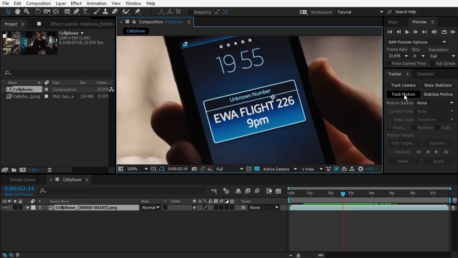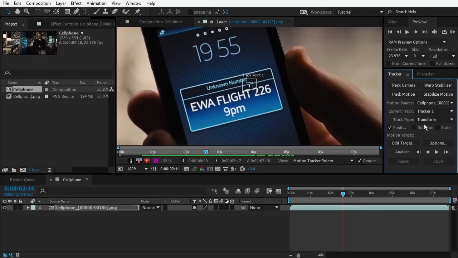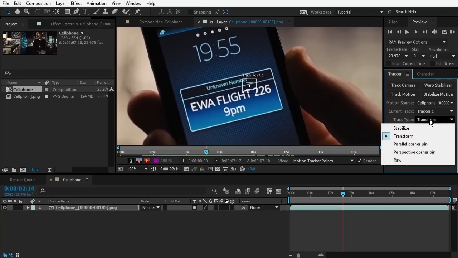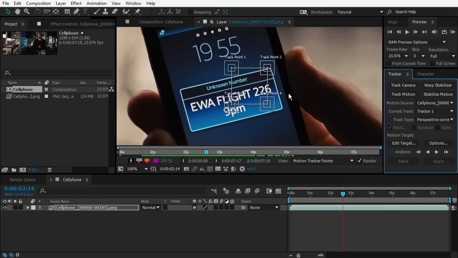So I'm going to go ahead and click track motion, and I'm going to choose track type. Instead of transform like before, we're going to say perspective corner pin. So we're going to get 4 track points, and these basically represent the corner edges of our square or rectangle or whatever we're tracking. This is useful for, say, a piece of paper, a cell phone, TV, any type of screen type replacement you want to do.